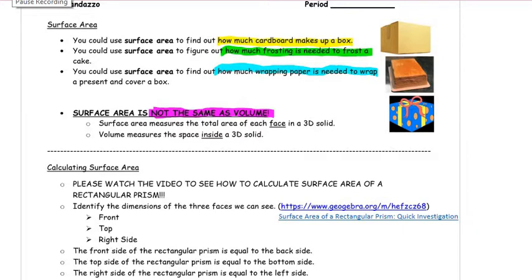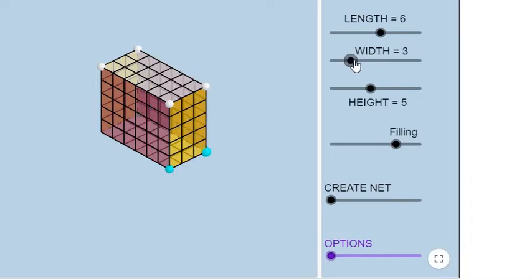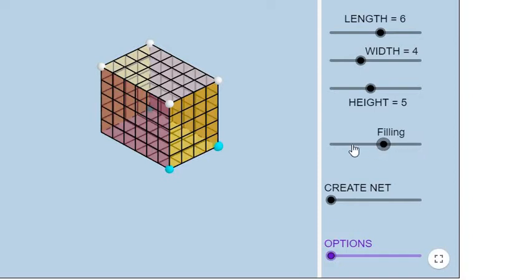Now, before we get into calculating surface area, very quickly I'm going to show this GeoGebra model from the link right here. It'll open up to something like this, and you can change the dimensions of the rectangular prism. You can make them whatever you want. You can make it hollow, almost like less filled in, or you can make it solid and more filled in.